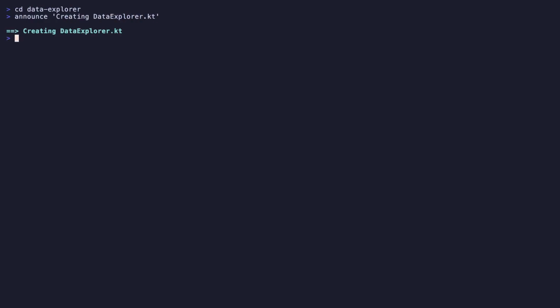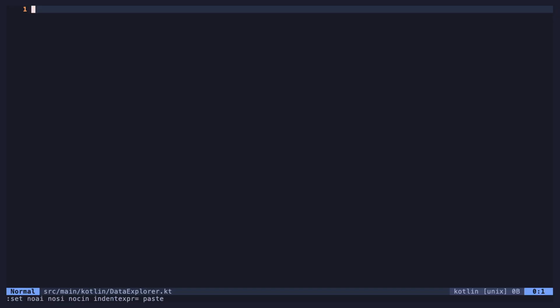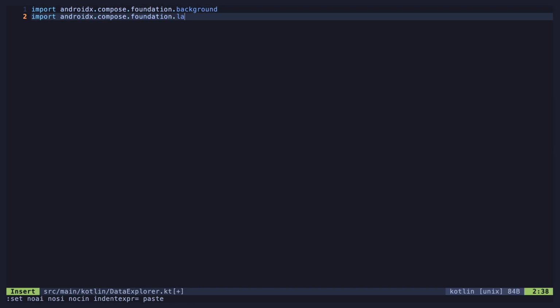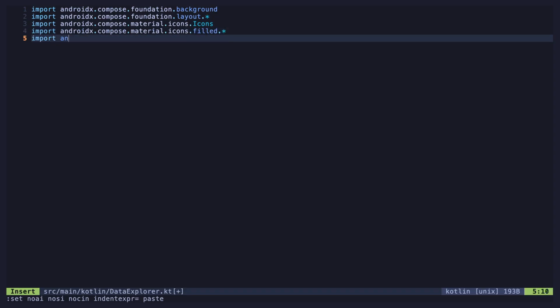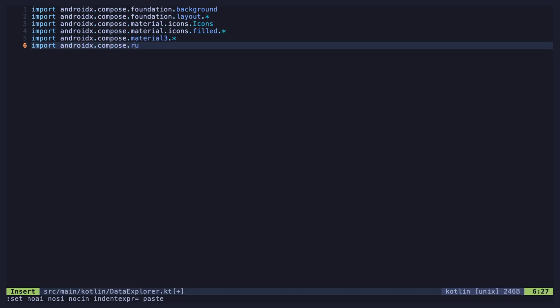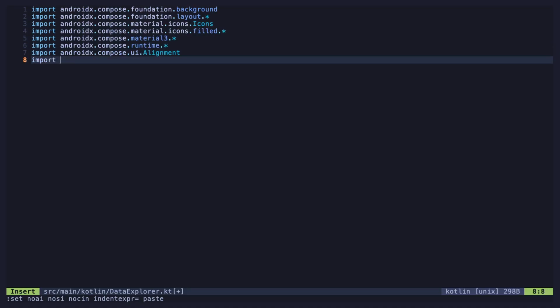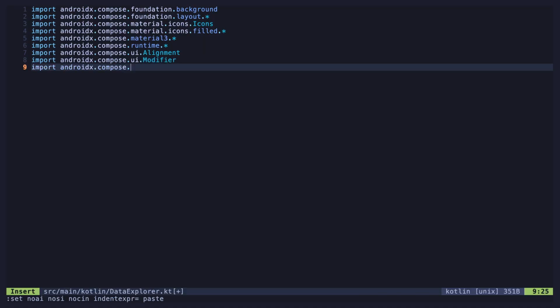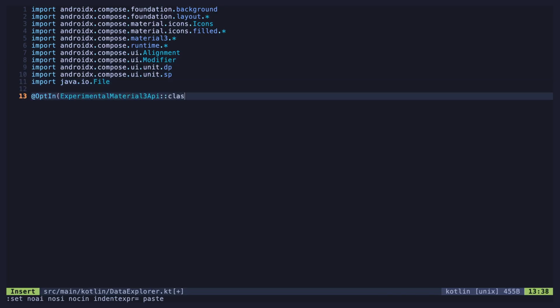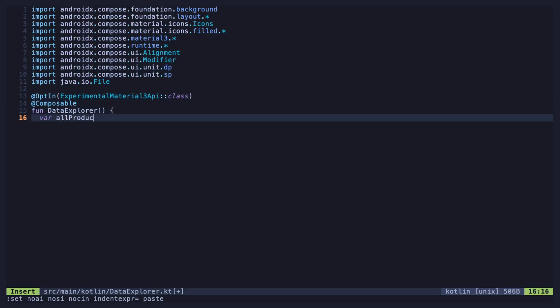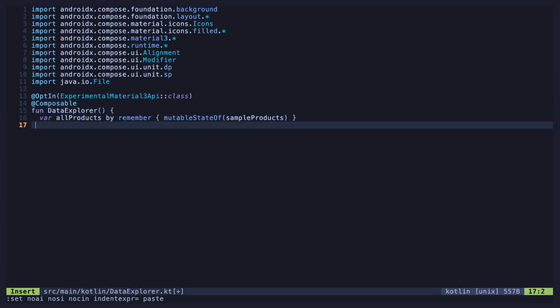DataExplorer.kt, the main composable: toolbar, search, filters, and the data pipeline. 11 imports for layout, icons, material 3, and file I/O. Seven state variables: product list, search query, selected category, sort state, pagination, column widths, and the drop-down flag.